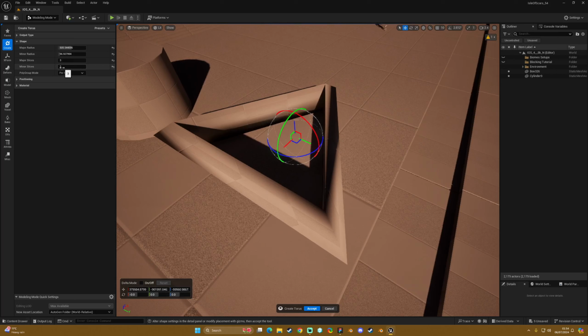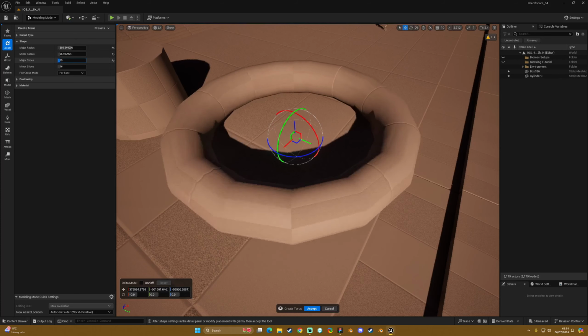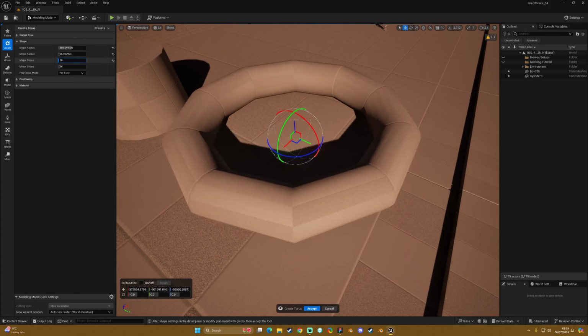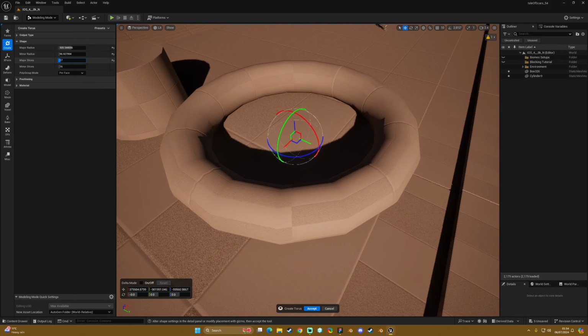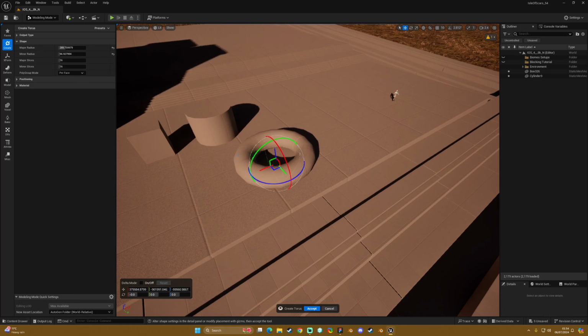And if we use the minor slices and we increase and decrease them, you can see that it's changing the slices that make up the minor radius. So if we put that back to default and then we play with the major slices, you can see that this is the amount of slices that makes up the entire loop, which is the major radius. So there we have the torus. So I'm going to just place that one there.